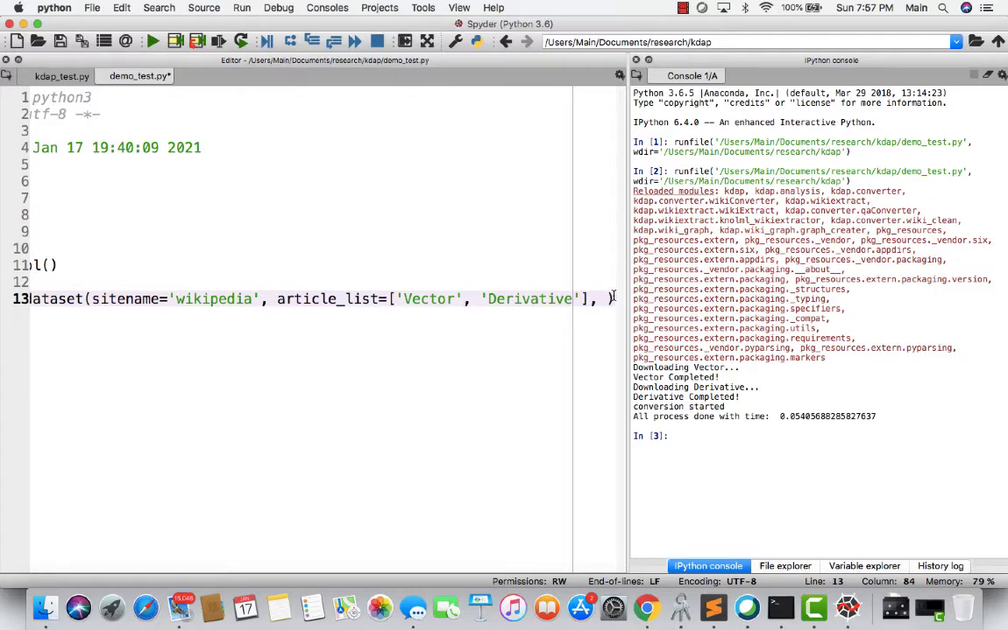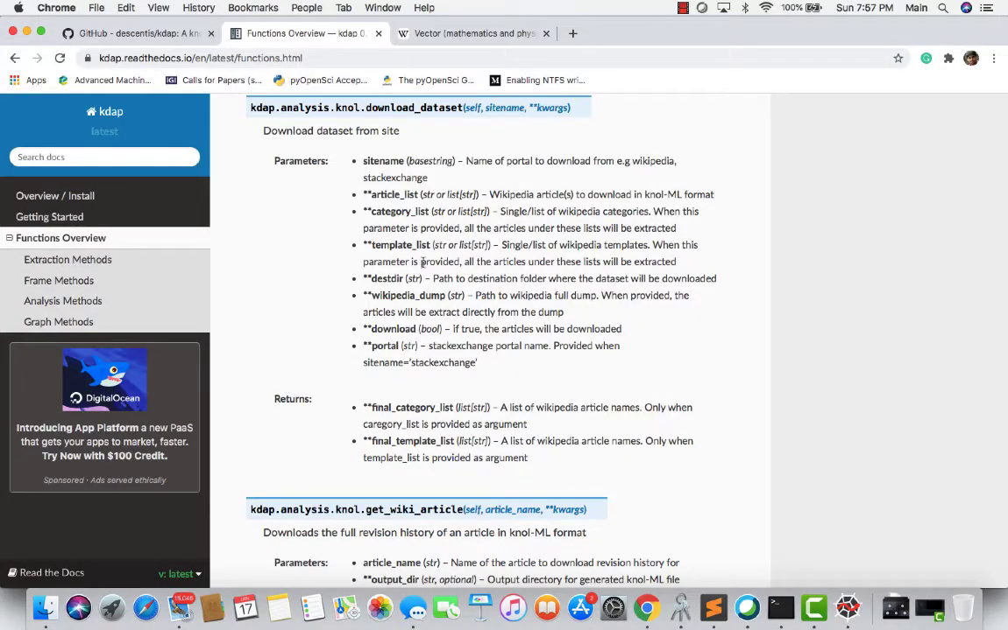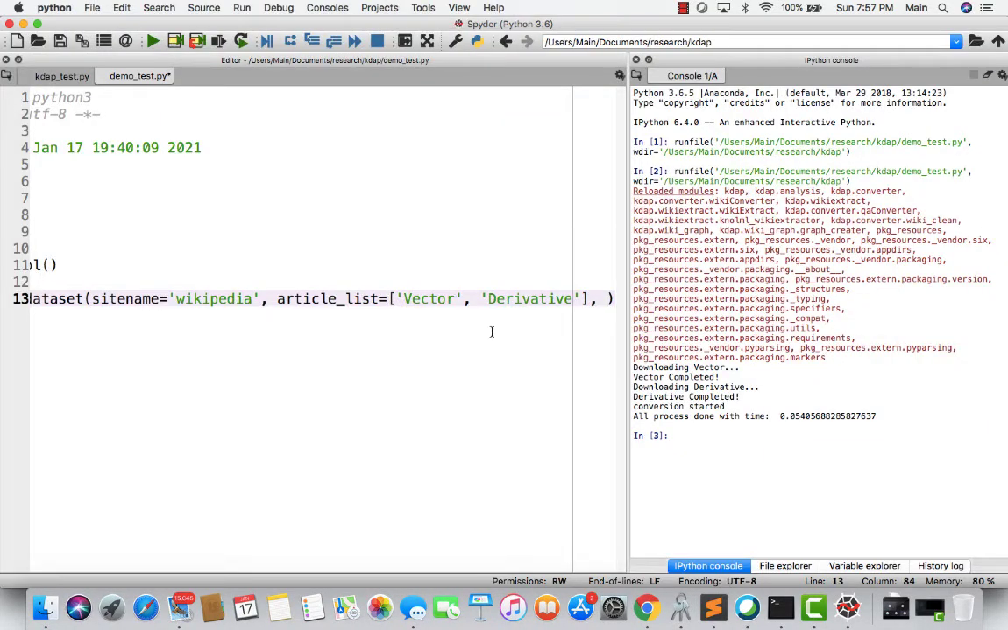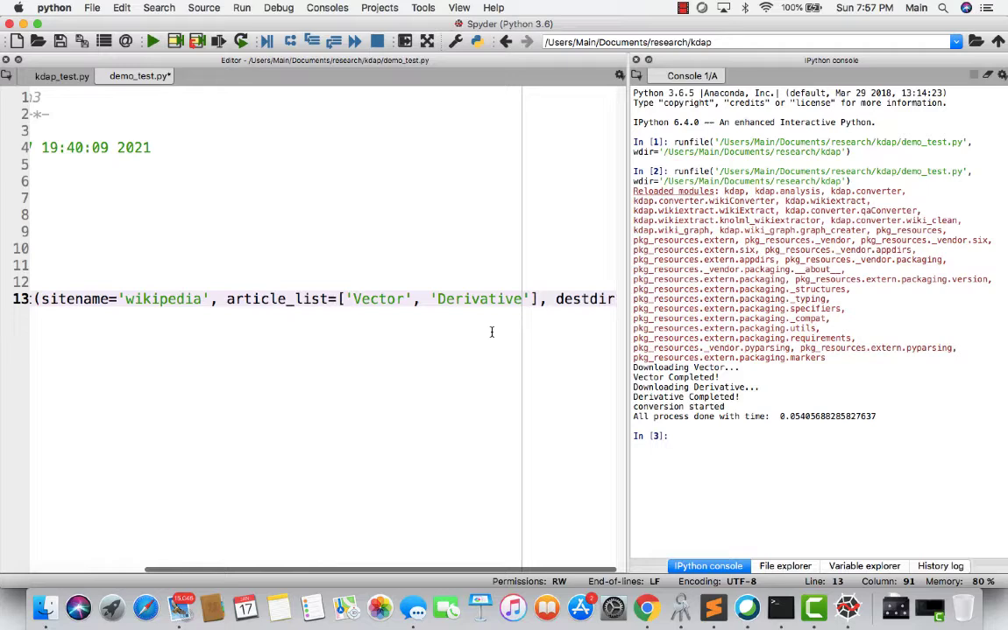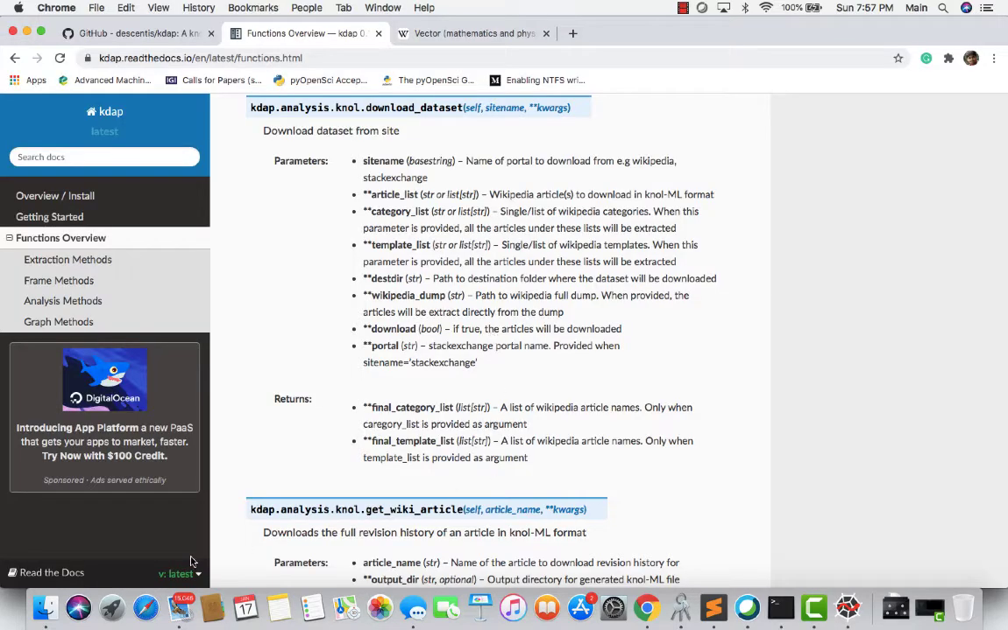So let's put the destination directory. If you see here, there is a destdir, which says the path to the destination folder where the dataset will be downloaded. So we'll put that destdir.